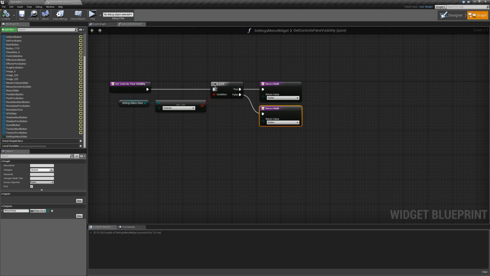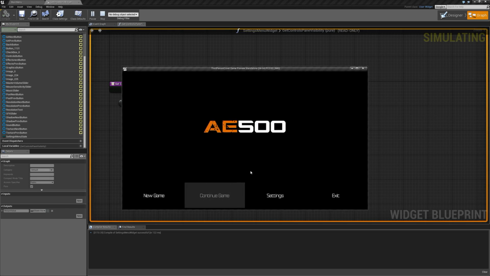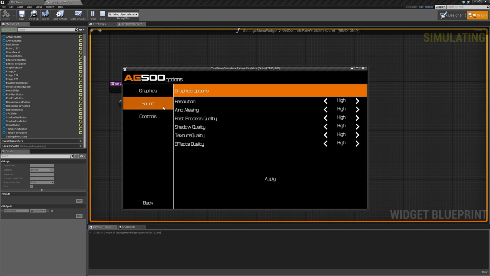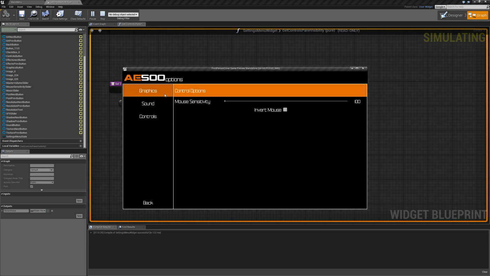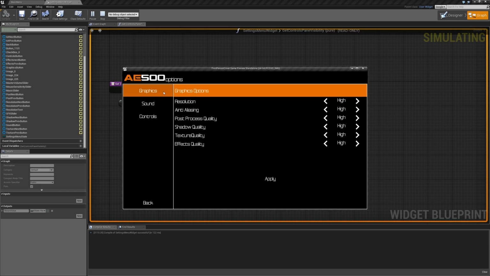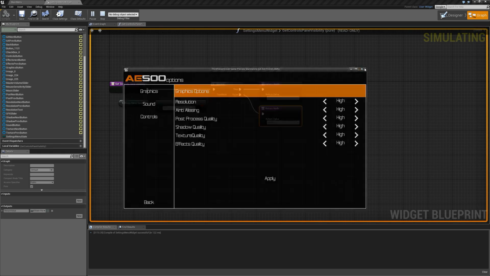So we should be able to compile and save. And if we hit play, let's test it out. So we'll go to our settings, and if we hit graphics and sound and controls, the menu changes based on what button we hit. So the next thing I want to take care of is I want these buttons to stay highlighted in the event that they are clicked on. So if we're in the graphics menu options here, I want this graphics button to stay highlighted.